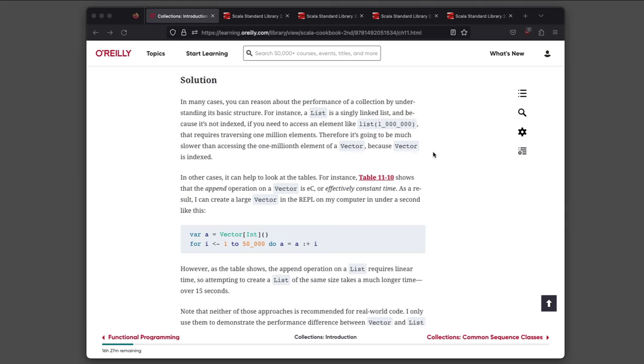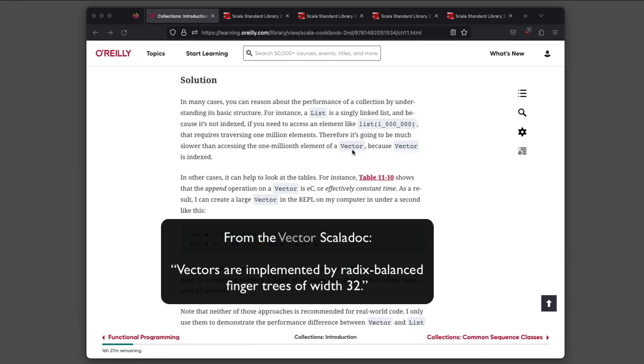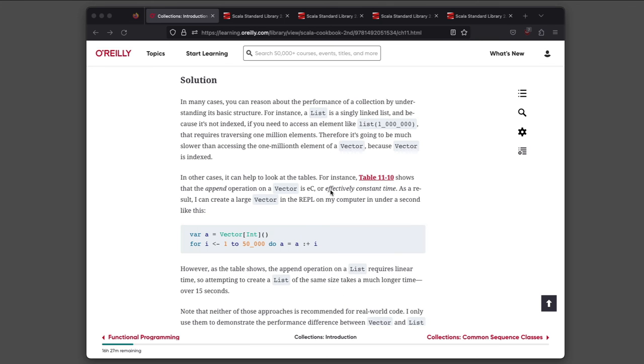And the example I come back to all the time is comparing a list to a vector, because a list is implemented as a linked list, a singly linked list. If you want to access something like the 1 billionth or the 100 billionth element, you're going to have to go through all those elements just to get to that last one. Whereas a vector is indexed, so you can access that through just a few hops. That's much, much faster to access the 100 billionth element in a vector as compared to a list. And that's going to be shown in these tables that follow.